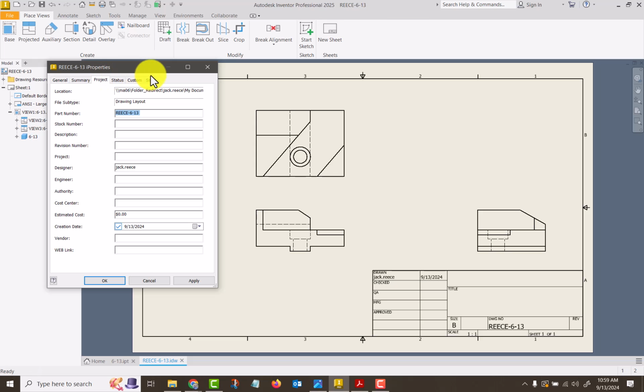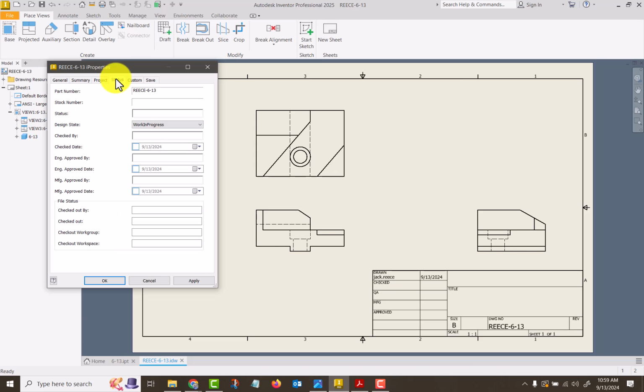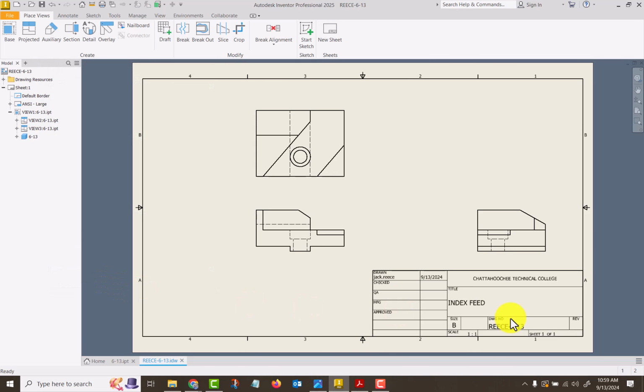If we go to the project tab, here it has lots of other information, okay? When your company does these things, they may want a stock number and a description and things like that. Okay, status is just that. When you're working in a manufacturing design company, you're going to have these things that will become part of your drawing and your way of doing life, as far as when it's checked, who it's checked by, things like that. So I'll say okay, and you can see here it populates that information in the title block.